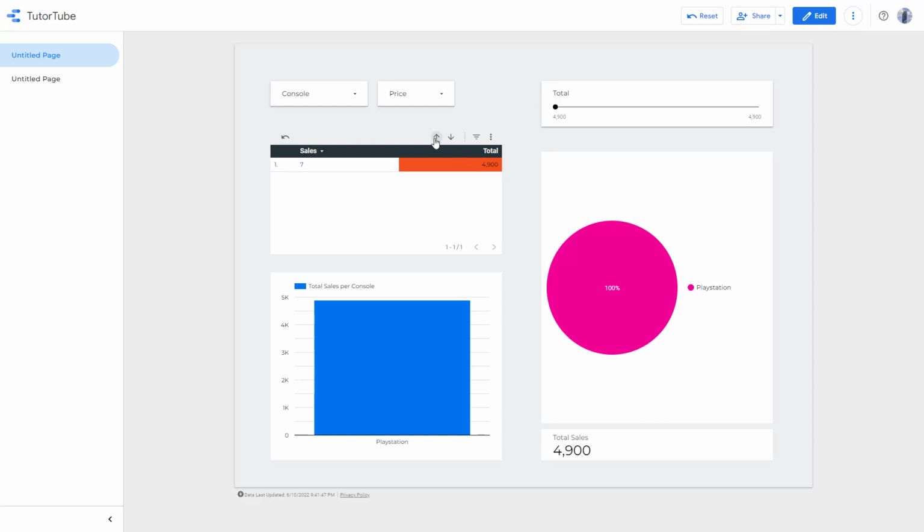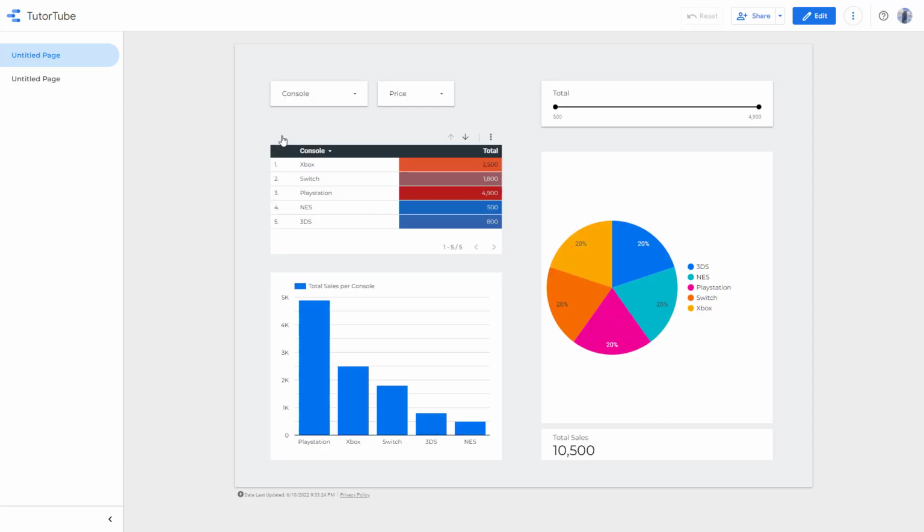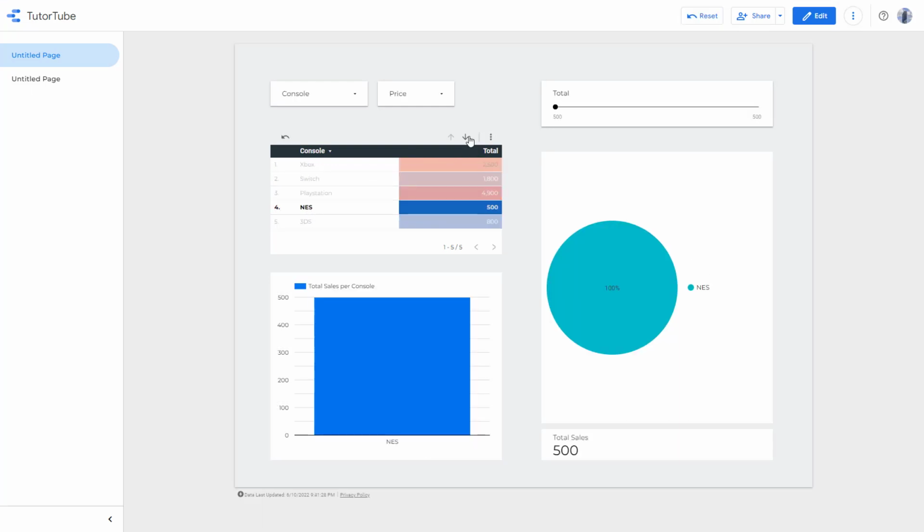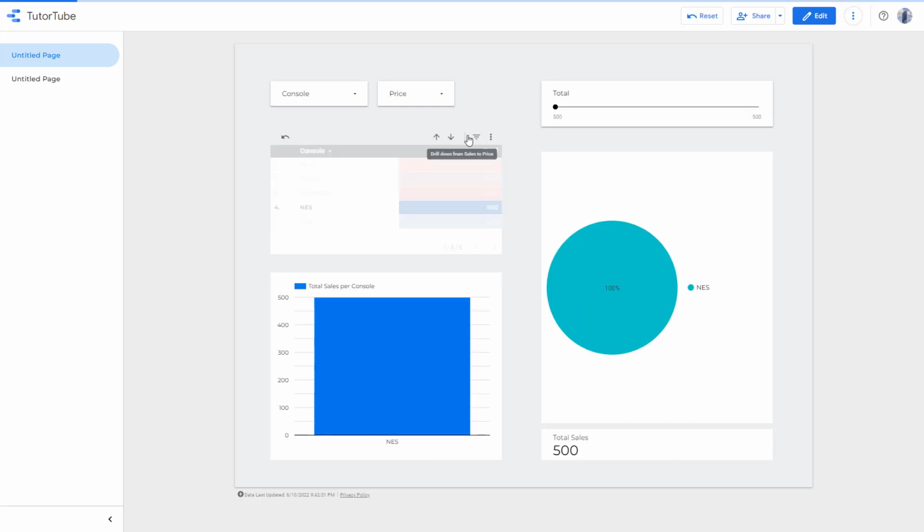As you can see, just like this, you can go back right here. So let me just go on to reset and select another console right here. Click on the down arrow and you can see the drill down for that particular data, as you can see right here. And that is how you can actually use the drill down option inside of tables in Google Data Studio.